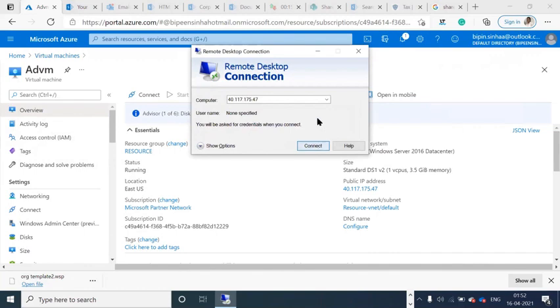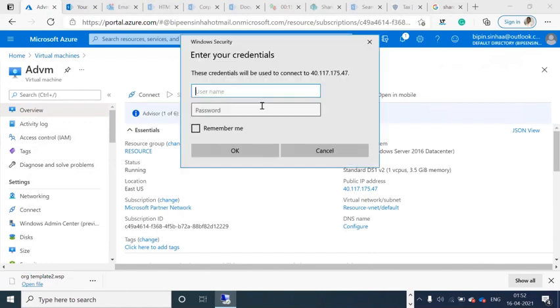Why is the error happening? My goodness. SP admin. Password.